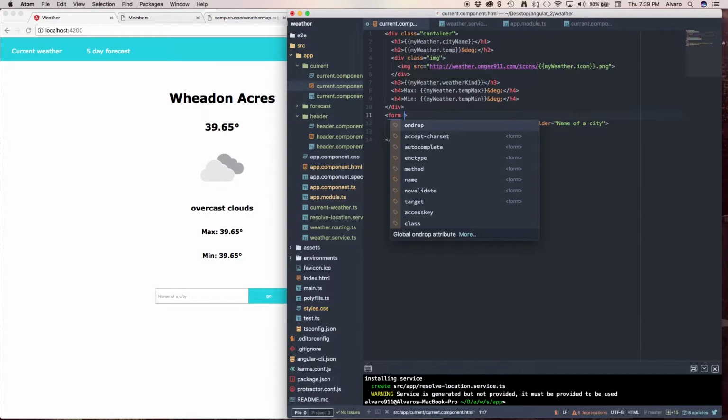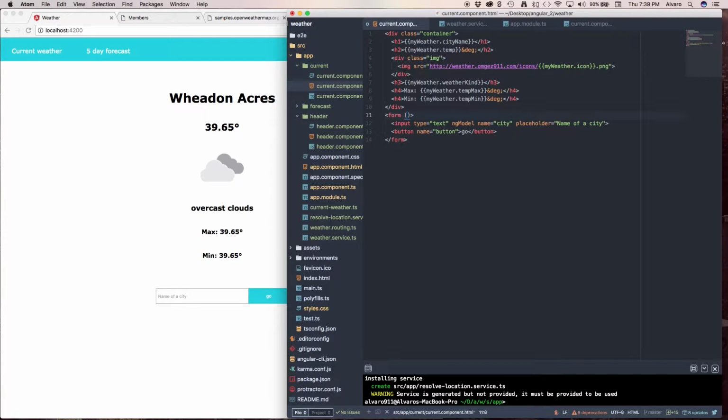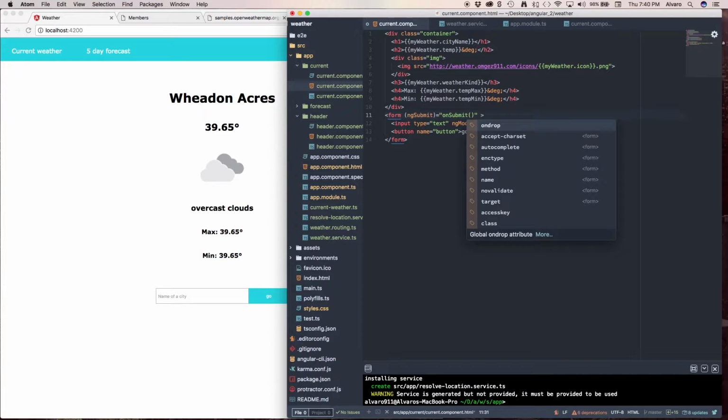To do that, we're going to create a function, and here we're going to use our ngSubmit directive. Here we're going to pass a function that is going to be called on submit. But we need to pass something here because we're using the template-driven approach. So we're sending all the data from our form to our component .ts file.